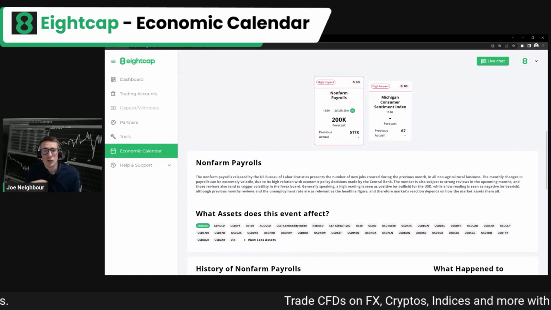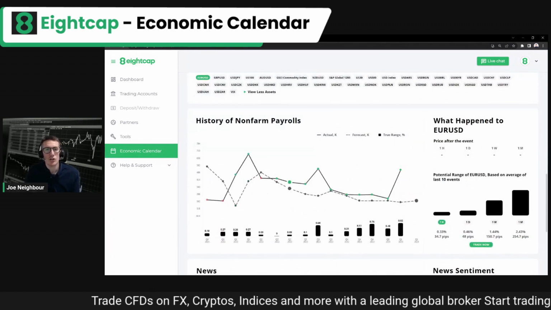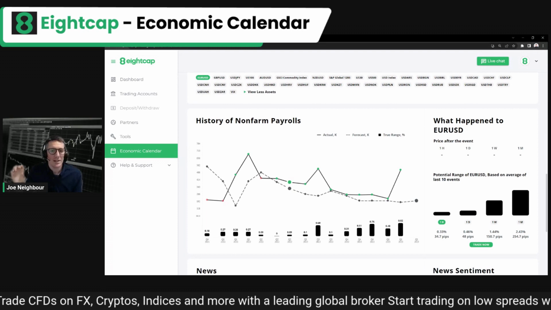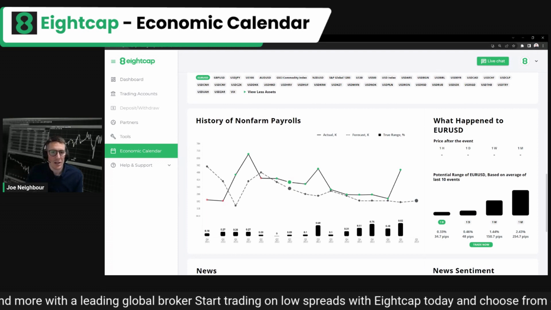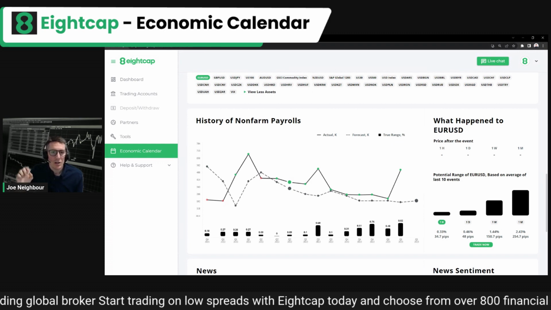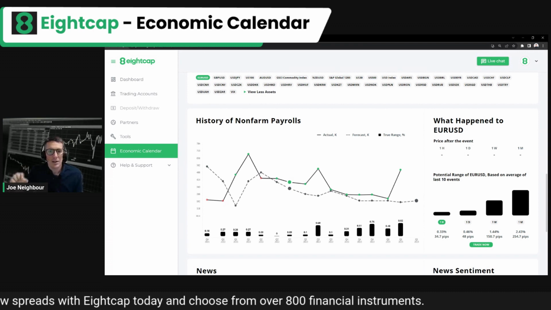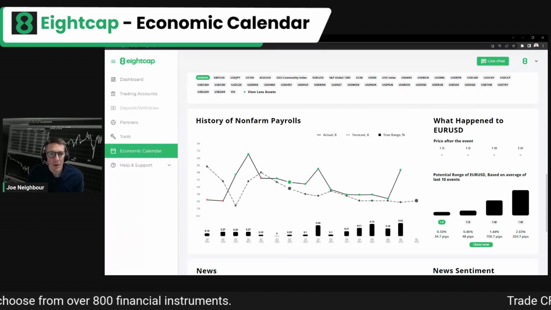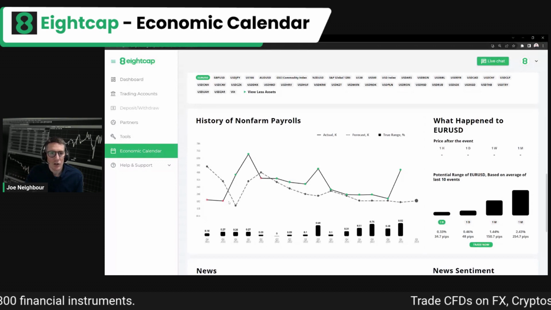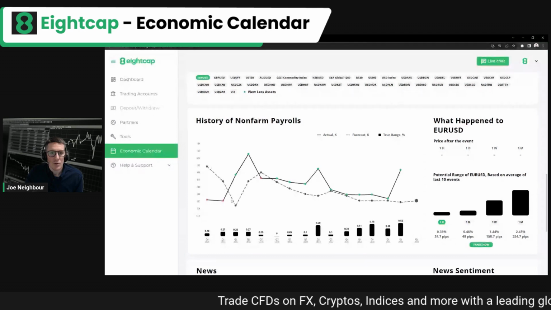So this, for me, as a trader, is where it starts to get really interesting, and we can actually visualize the history of non-farm payrolls and see why this is such a volatile event and why it's something we need to pay attention to. This chart shows us the forecast, the actuals, and the true range of the event. So we can see here in the thick black line, that is the actual number that came out. The dotted line shows the forecast.